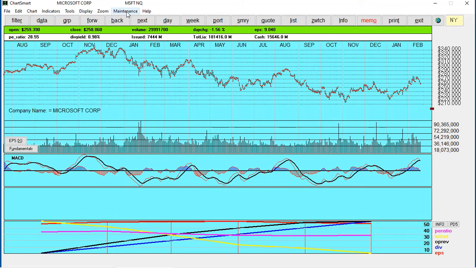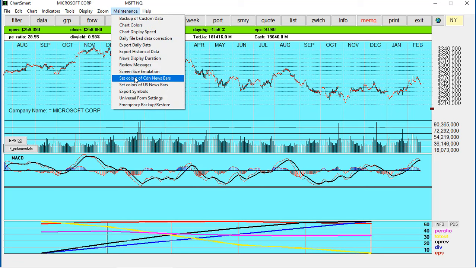Another interesting thing is you can change the size of Chartsmart on your screen. I could actually reduce Chartsmart so it takes two-thirds of my screen, or a certain percentage of it. If you don't want it to take the full screen, that option exists, for example if it's too big for your screen.